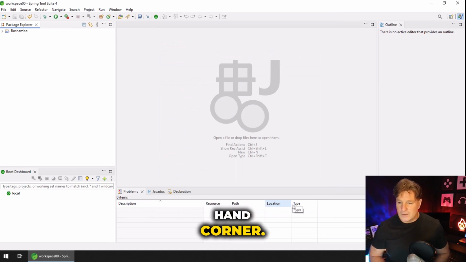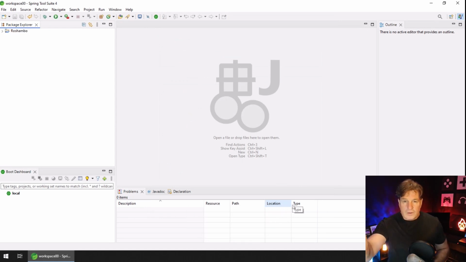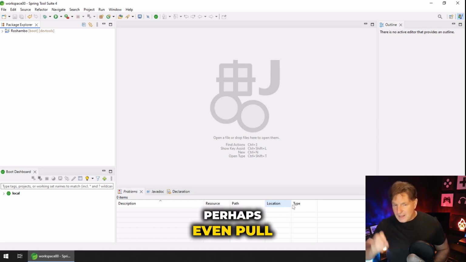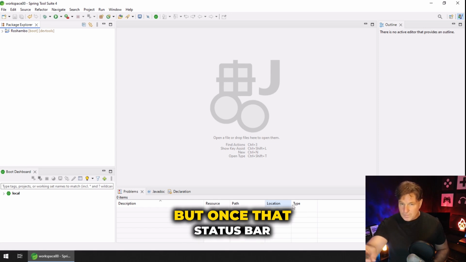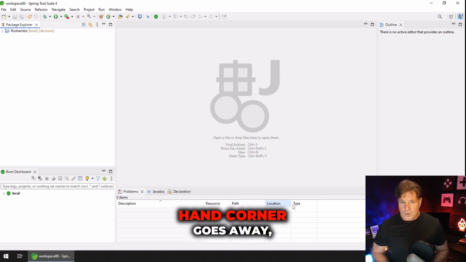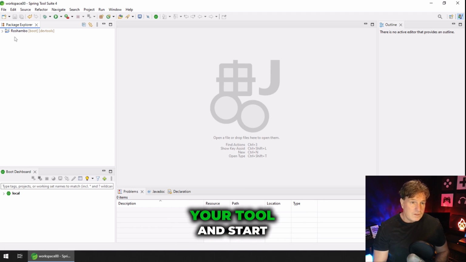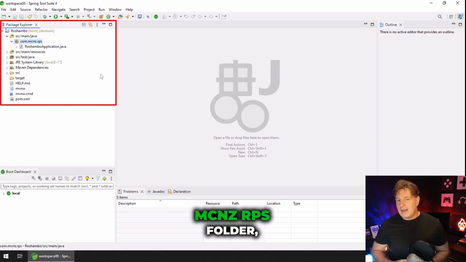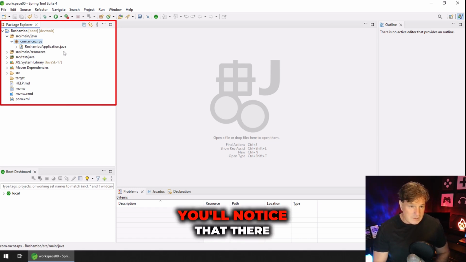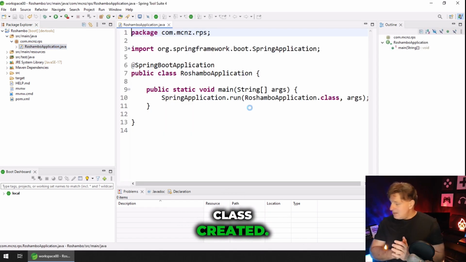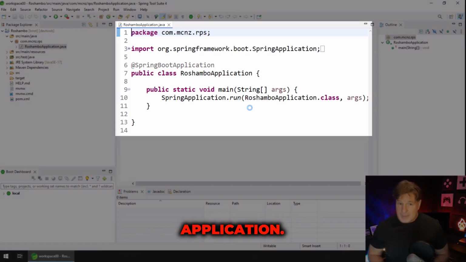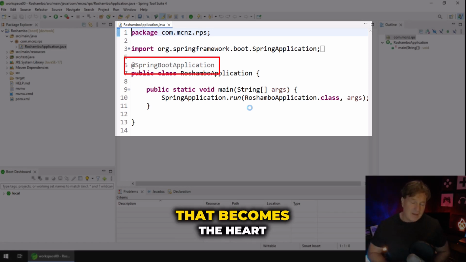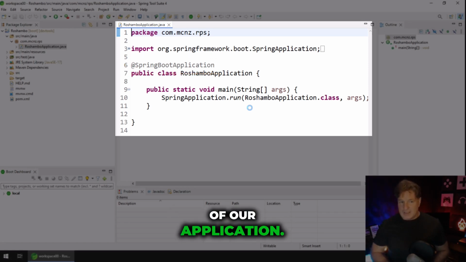You'll notice in the bottom right-hand corner, it'll take a few minutes for the code to compile, for Maven to do the build, perhaps even pull things down from Maven Central. But once that status bar in the bottom right-hand corner goes away, you can go over to your tool and start writing some code. Now, right in this com.mcnz.rps folder, you'll notice that there is already one class created. That class is the Rochambeau application. You'll notice that it is annotated with Spring Boot application. It's got a main method. That becomes the heart of our application.